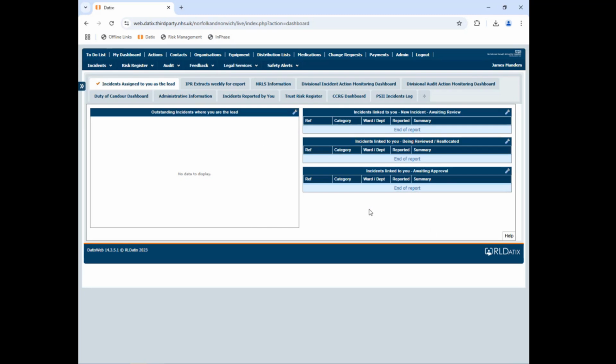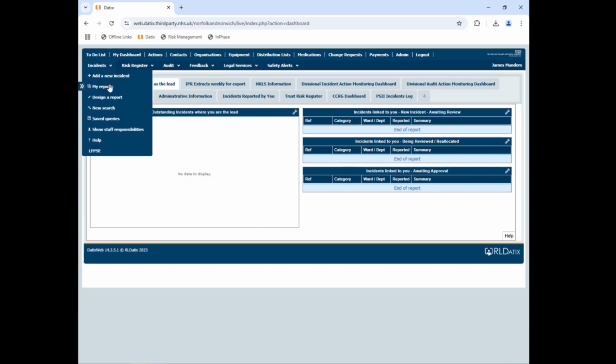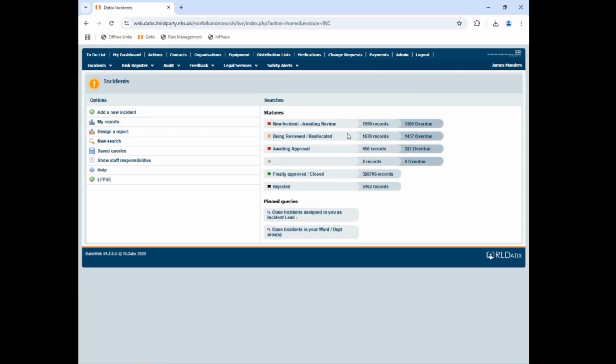In Datix, users start on the dashboards page and can navigate to any of the dashboards that they have got access to. They can also navigate to different modules by either clicking the drop down and selecting the appropriate option, or by clicking on the name of the module, where you will then see the number of records that you have got access to on the right hand side, which will allow you to find the appropriate records that you are looking for.